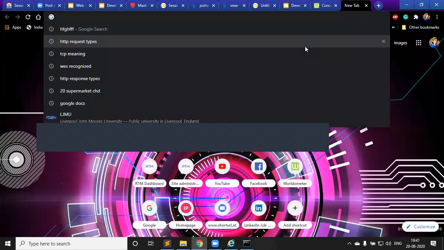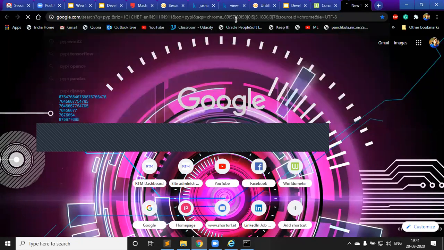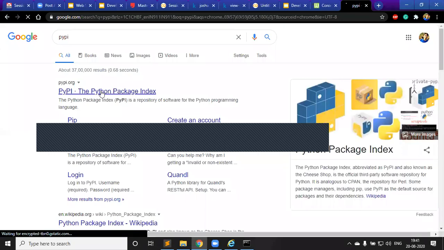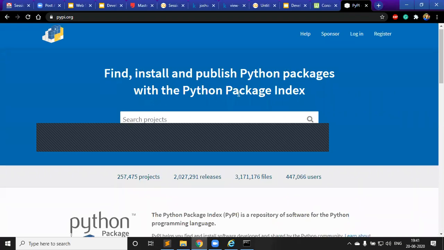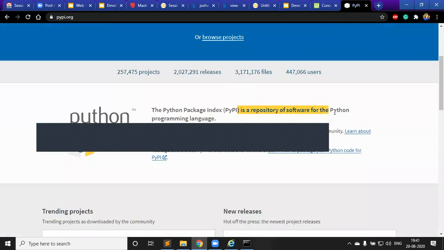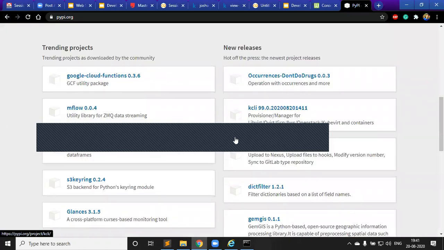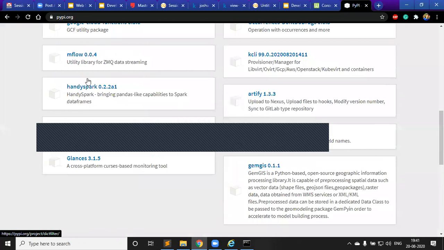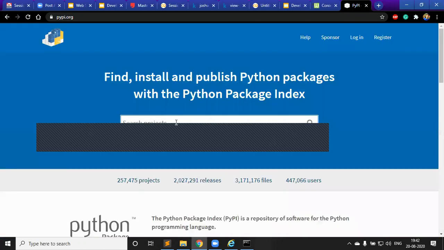We've already discussed modules in Python. A module is basically a code library that extends functionality, and it could be written by anyone. If I go to PyPI, the Python Package Index, here you can see find, install, and publish Python packages. It's a repository of software for the Python programming language. Here you can see some projects and new releases. All of these are Python modules which you can use to extend functionality.